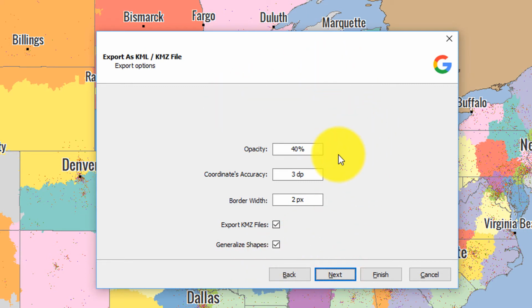And here we have some options. The opacity of the map in Google My Maps, you can set that. Coordinate accuracy, so this is just 3 decimal places, which is sufficient. Border width 2. I would recommend that you export as KMZ. Google My Maps has a limitation of 5 megabytes per upload. KMZ is simply a KML file that has been zipped, and the extension changed to KMZ instead of just zip. So there's really no downside in having a KMZ file.